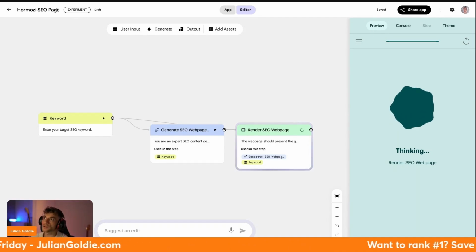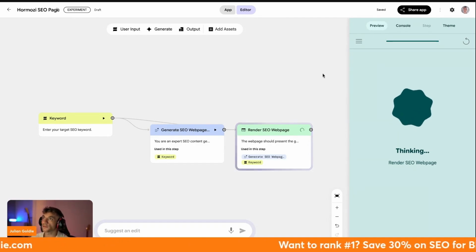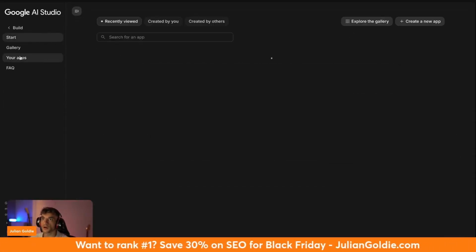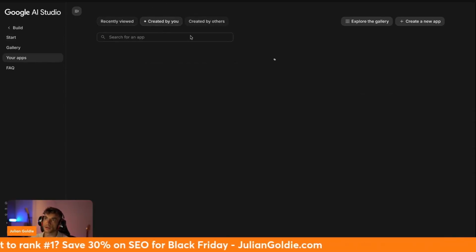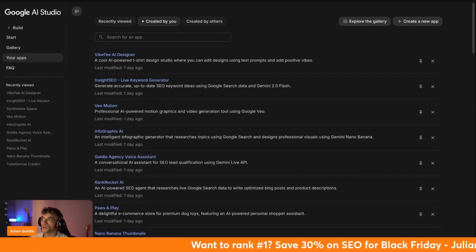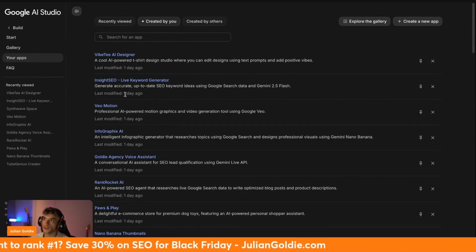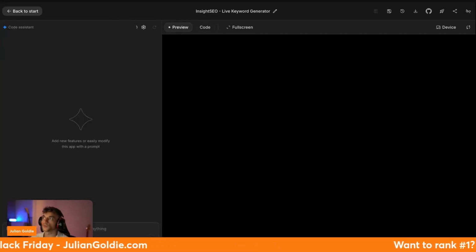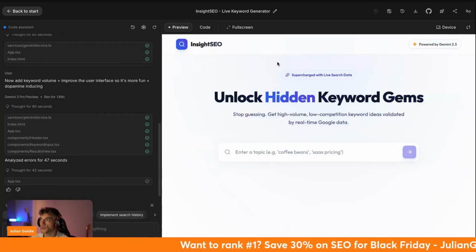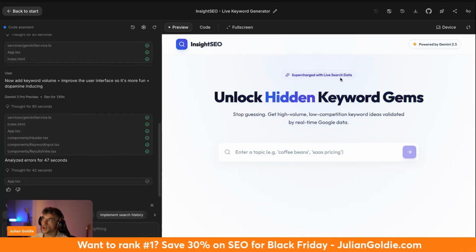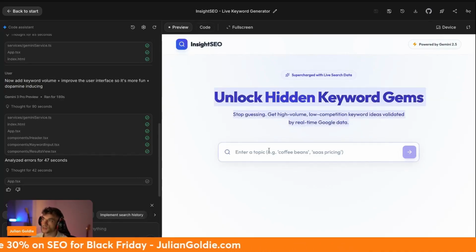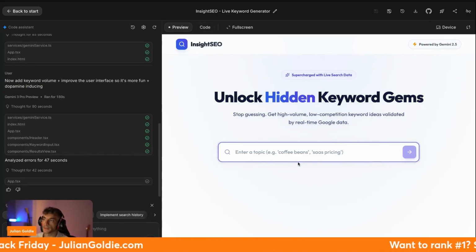It's the same on AI Studio as well. If we go over to AI Studio here while this is loading, so this is rendering the page, go to AI Studio over here, and we're going to click on Build, and we're going to go to My Apps, and you can go to Created by You. You can see all the apps that I've built with AI Studio. And inside here, we're going to start using the live keyword generator. Now, if you're not familiar with this, basically this is a tool that has a really nice UI. This is something that I've built. It's charged with live search data. Right? So it's actually charged with Google's API, which is actually free to use. I'll show you how to build it in a second and how I use the prompts.